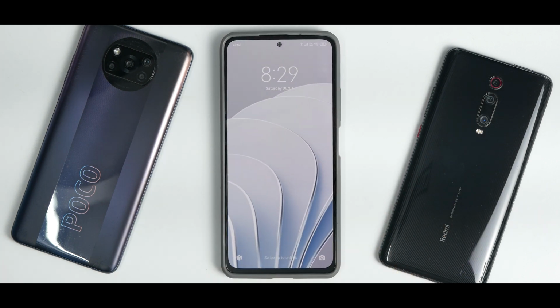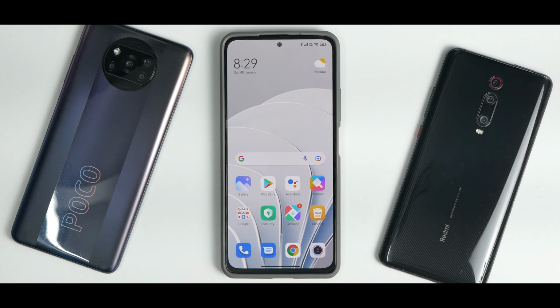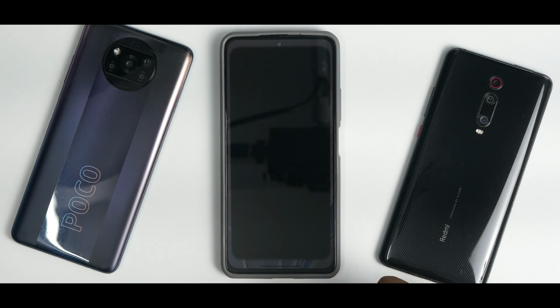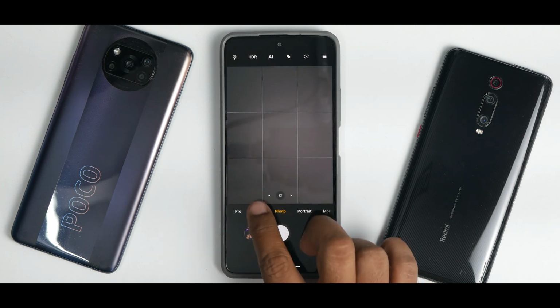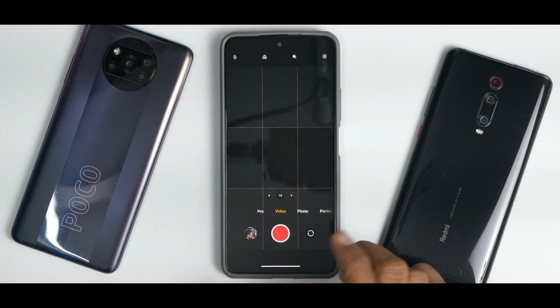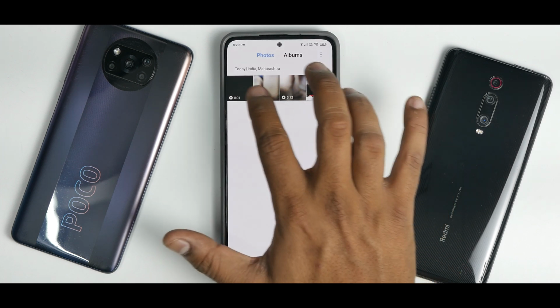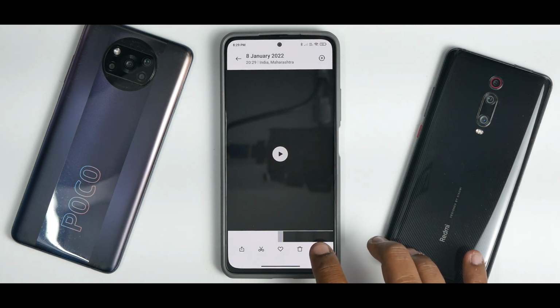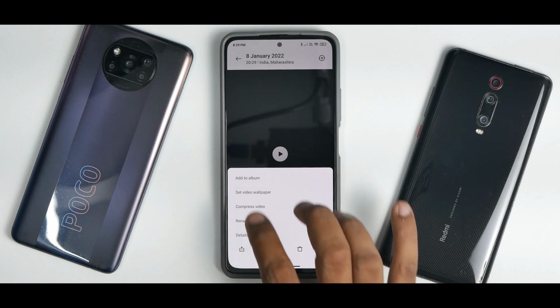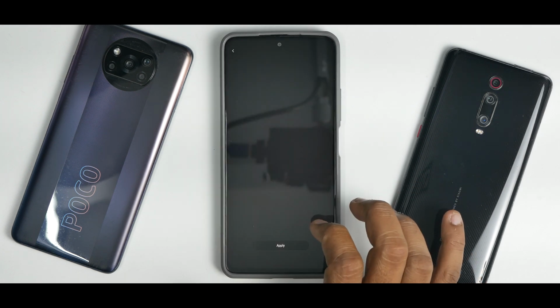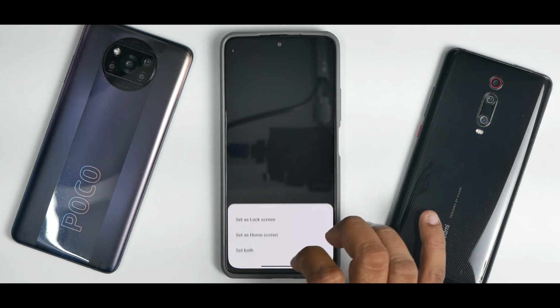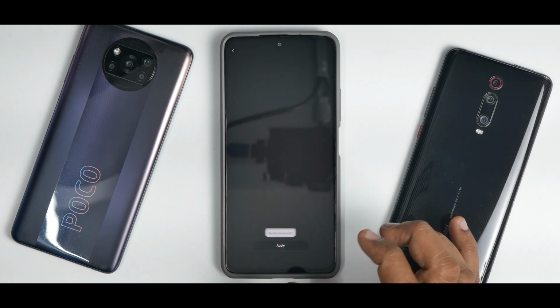It appeared on the lock screen for me right away, but for some people it will not be visible on the lock screen if you're using MIUI. In that case, what you need to do is open your camera, go to video, record a video of 1 or 2 seconds, stop this, go to the main screen, then go to gallery, go to that particular video, go to more, set as video wallpaper, apply, set both.